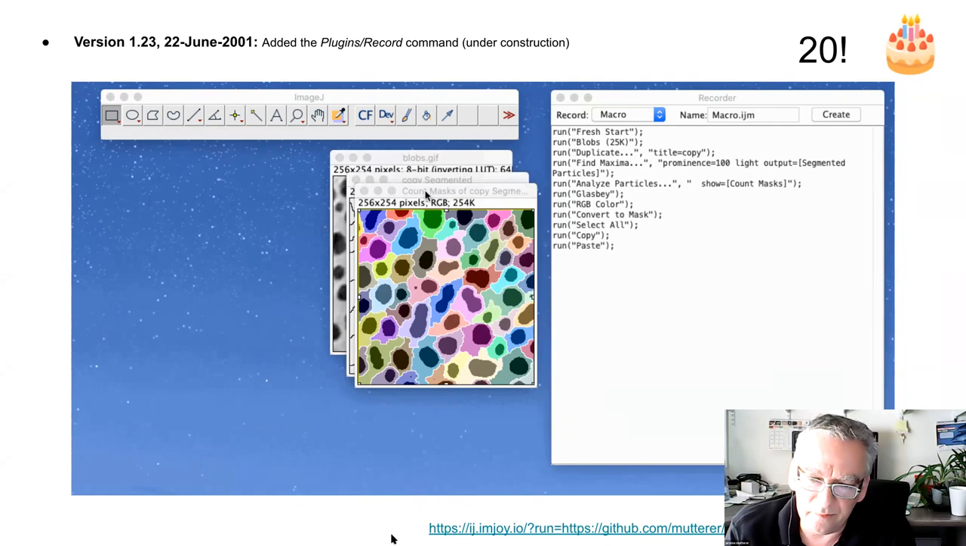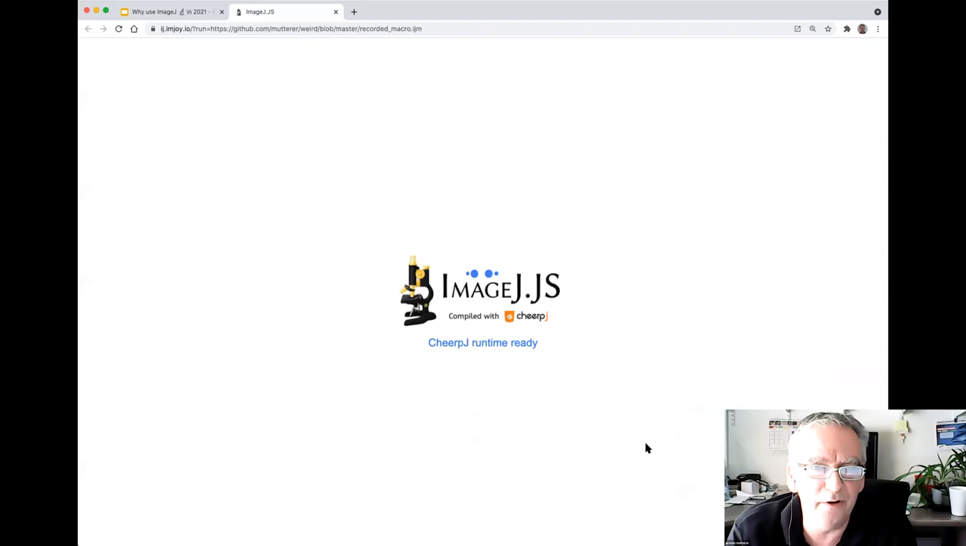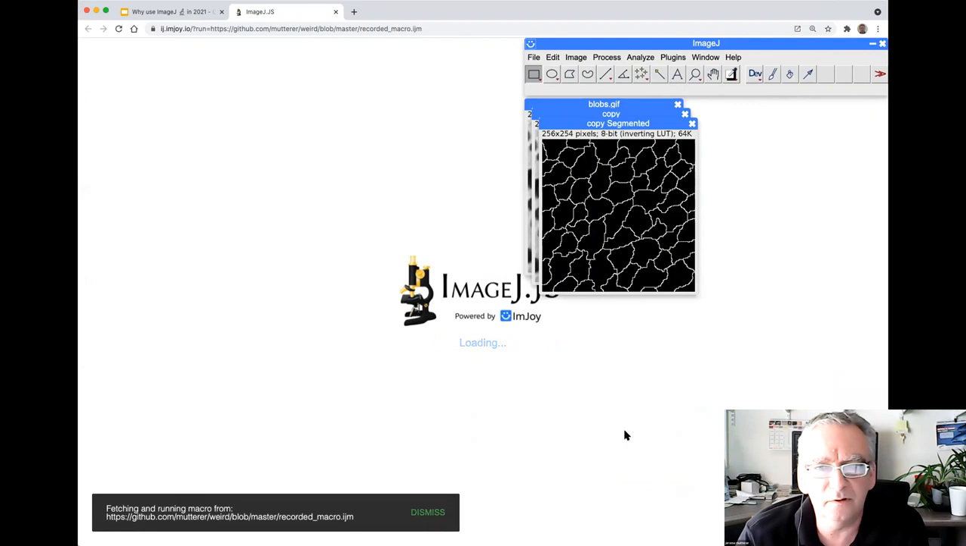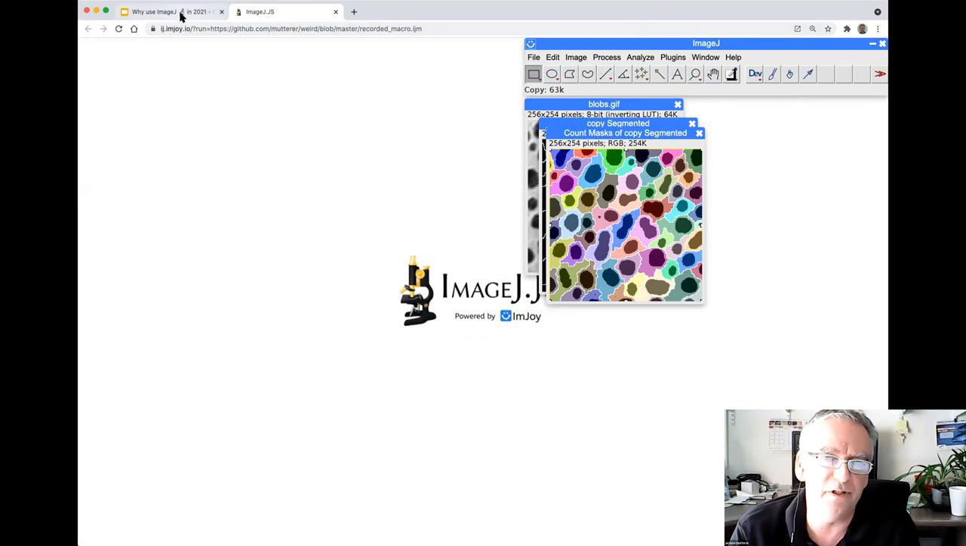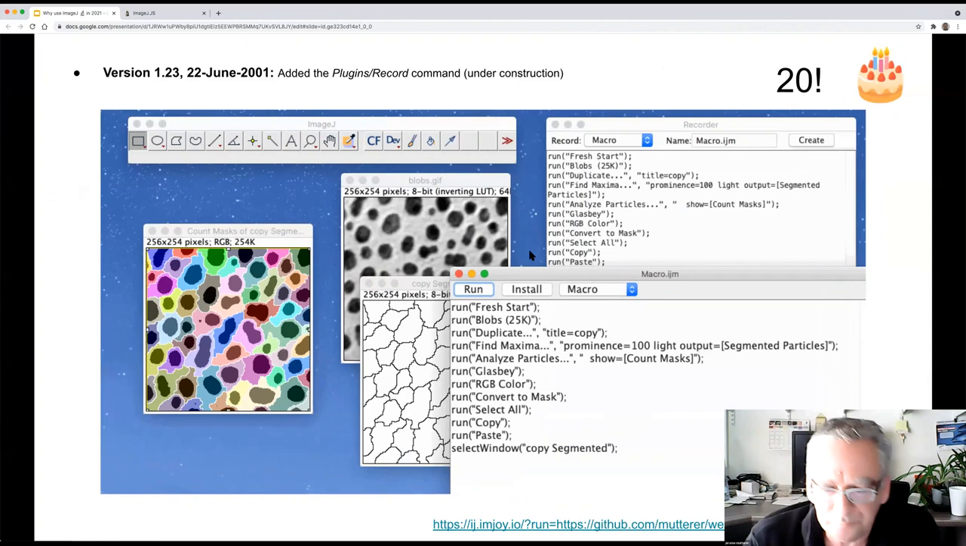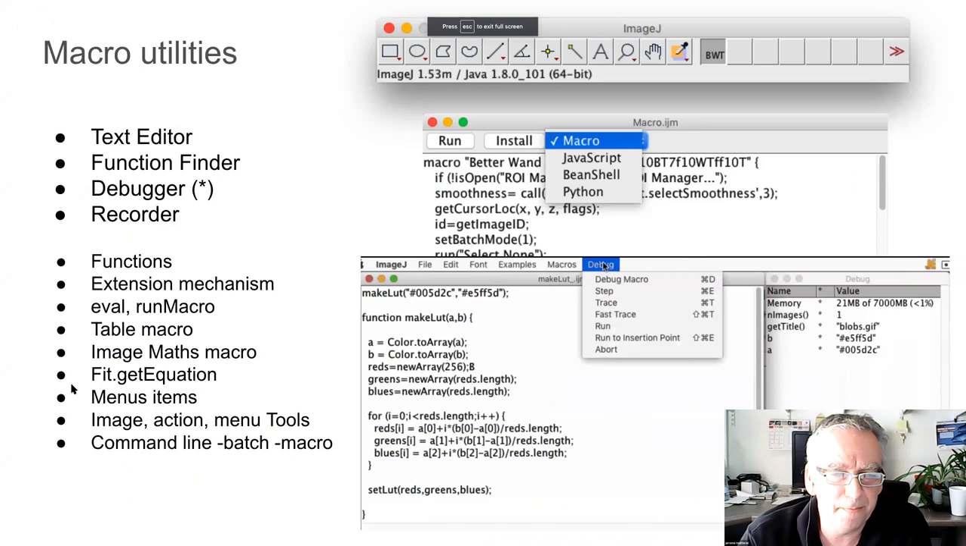I have a link here, so I don't want to spoil Wei's talk, but you can even embed it in a URL, and you can also share the same workflow in the form of a macro language over ImageJ.JS. Okay. So the macro recorder is definitely a very important part of ImageJ success.